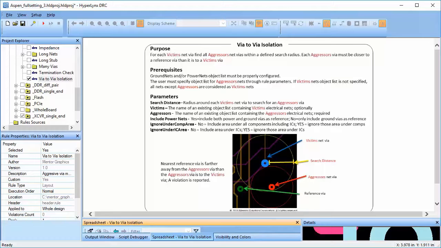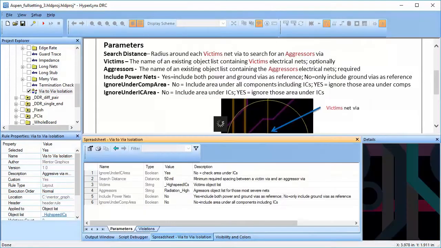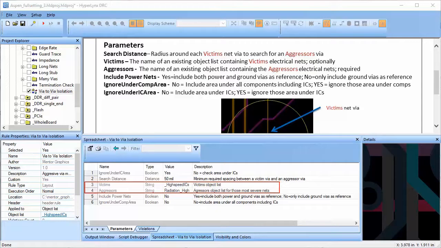This rule will mark a via as a violation if the aggressor via is closer to the victim rather than the reference. We need to make sure that power ground nets are properly configured, as those nets are used as return current paths. We must also define a victim net object list and an aggressor net object list.